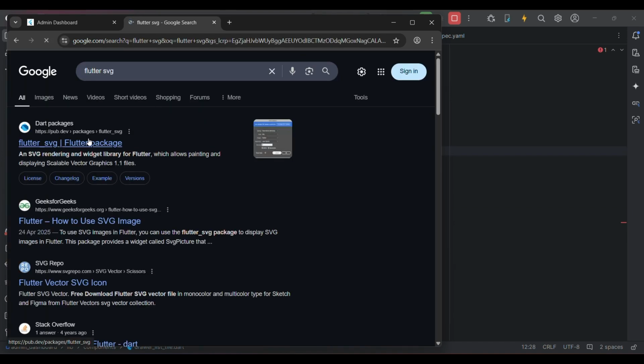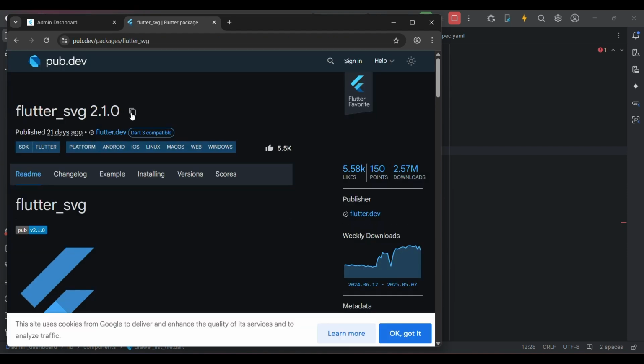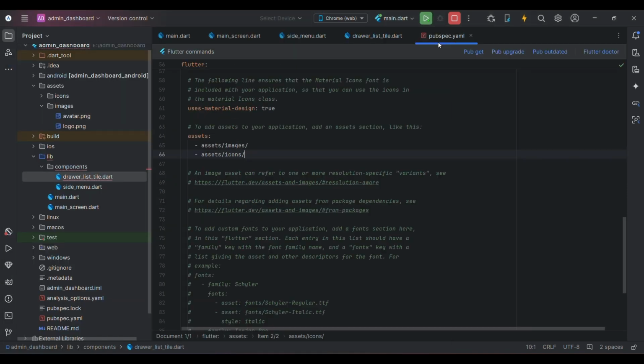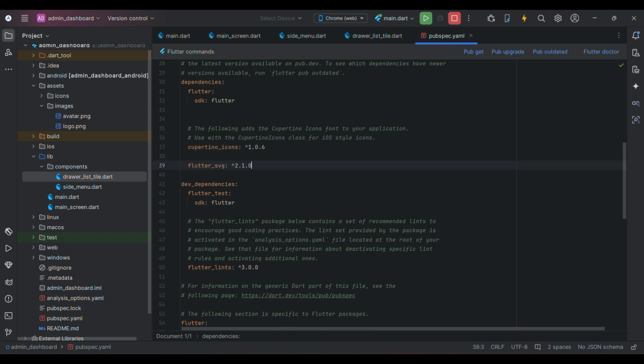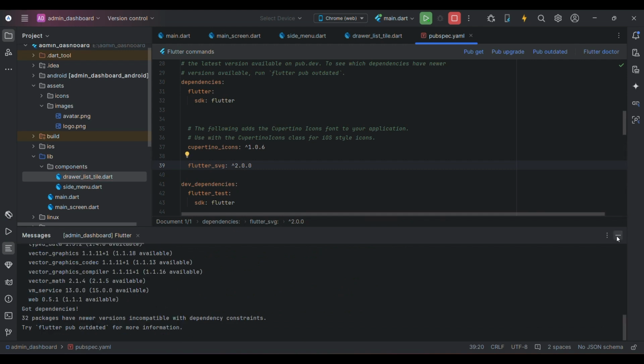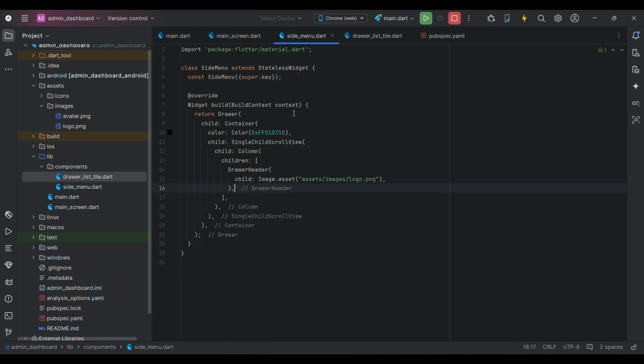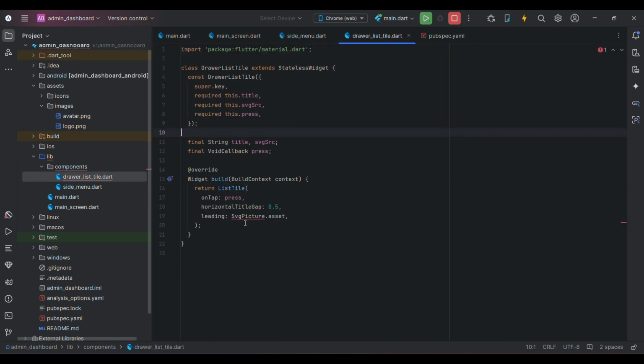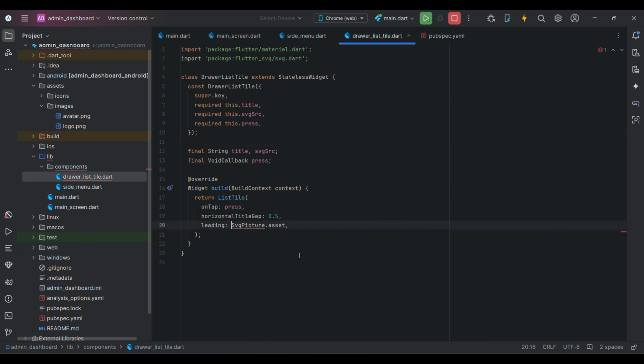To use SvgPicture, we need to add the flutter_svg package to our pubspec.yaml file. This package allows us to display SVG images in Flutter. Now import the package where it is used.